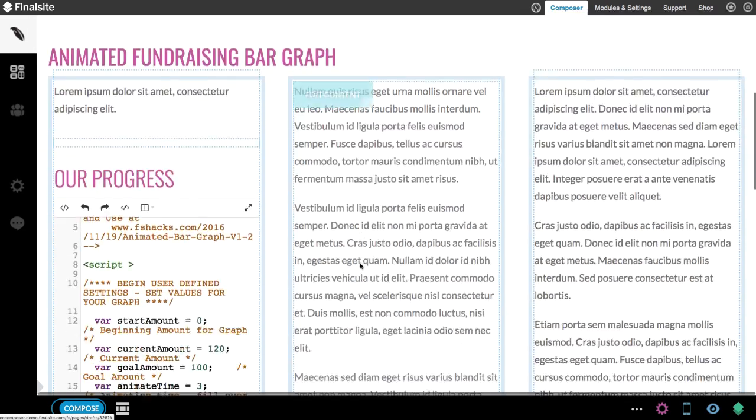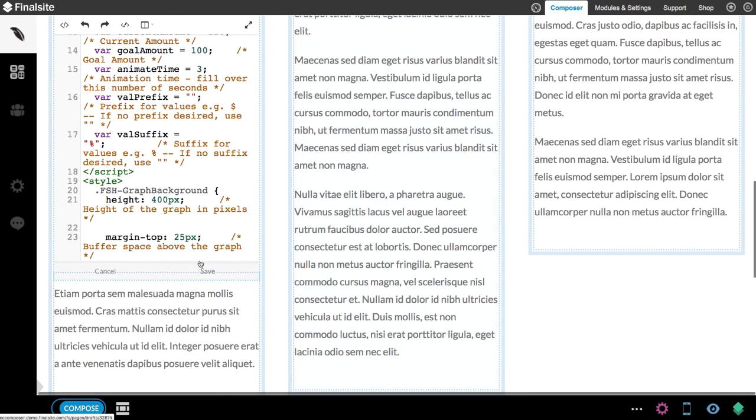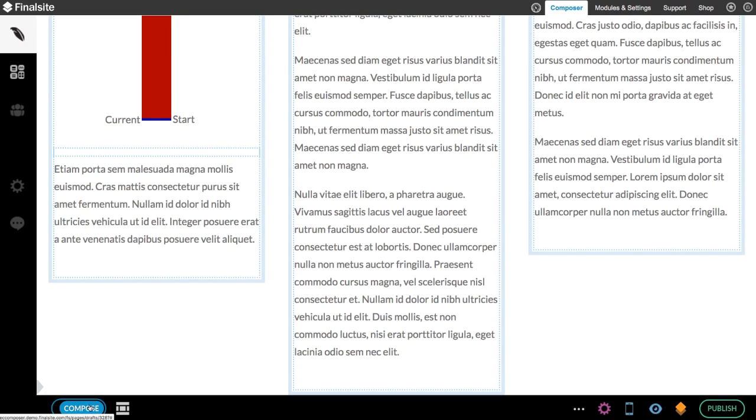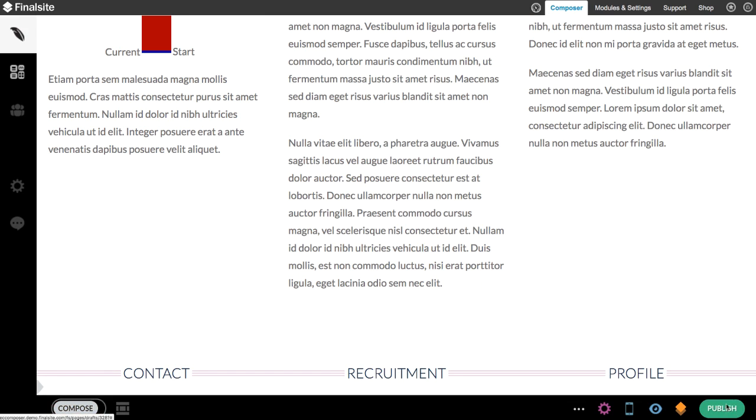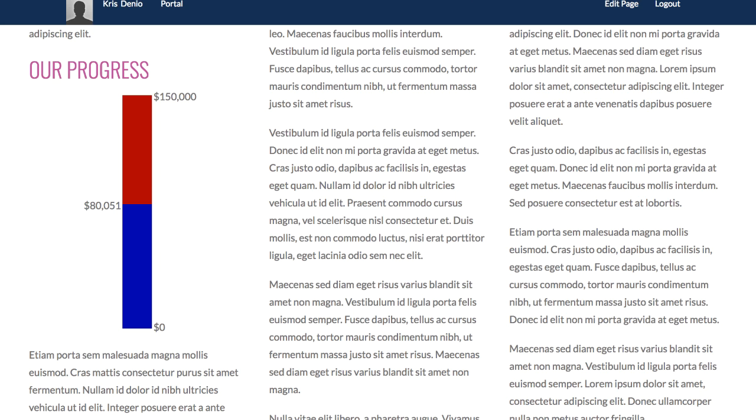I'm going to save this and publish. And now if we reload our page, you can see we have our 100%, 0%, and since we've exceeded our goal, we have a fill of green over the top, and we go to 120% total.